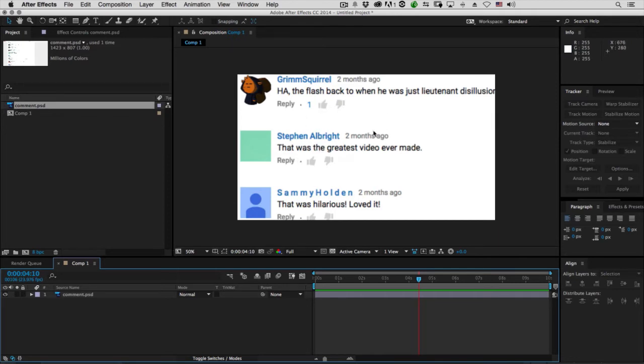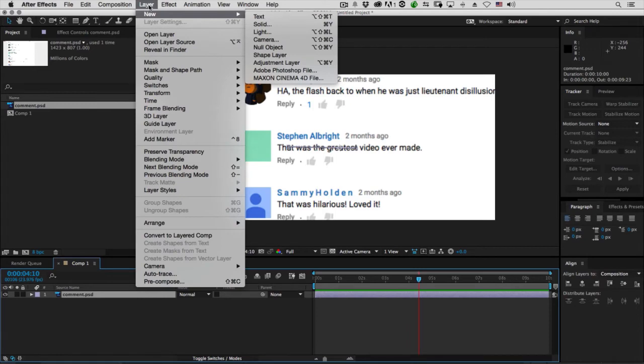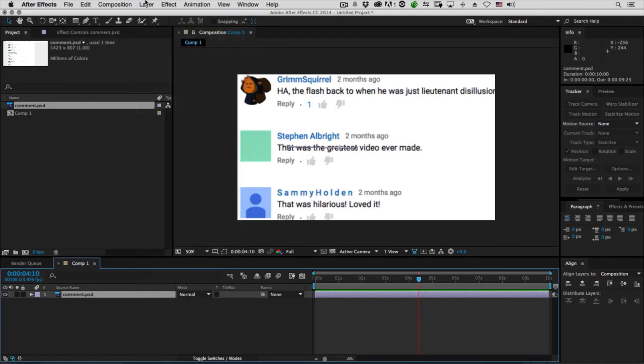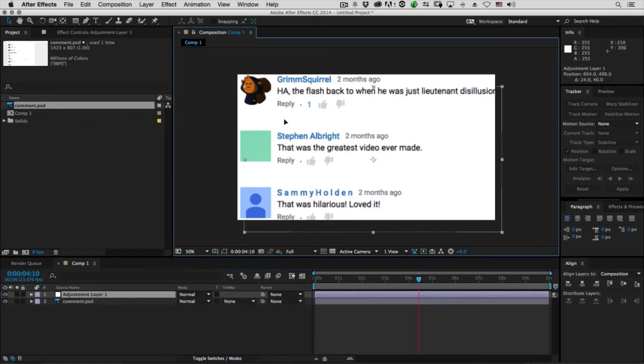So to do a vignette, we're going to add another layer on top of the comments layer. And it's going to be an empty layer called an adjustment layer, which you can get from Layer, New, Adjustment Layer, or just press Command Alt Y to create this new adjustment layer. An adjustment layer is just kind of an empty cell that doesn't have anything, it doesn't exist, but you can apply effects to it, and they're going to affect what's under the layer, which is our picture.